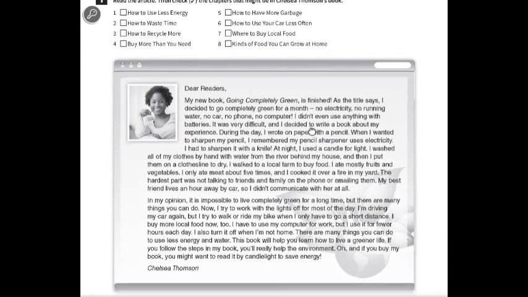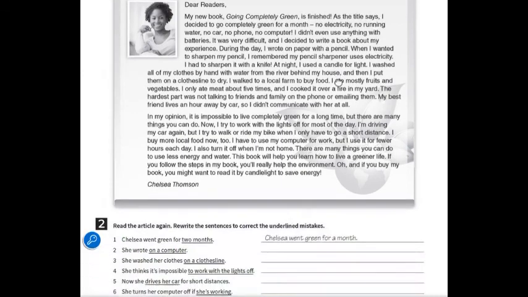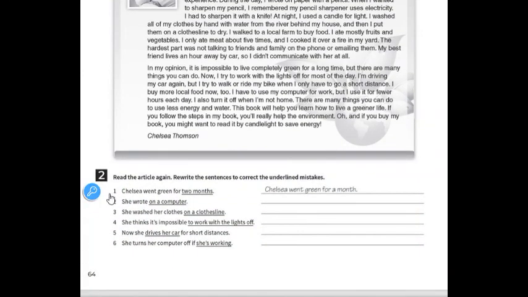And you have here the reading. Then you may pause the video right here to check out the reading. Then we have here some other questions. So read the article again, rewrite the sentence to correct the underlined mistakes. Okay, so we're going to correct it according to the reading.